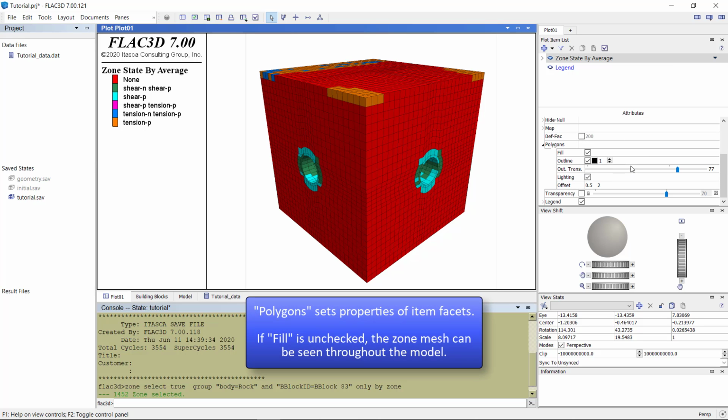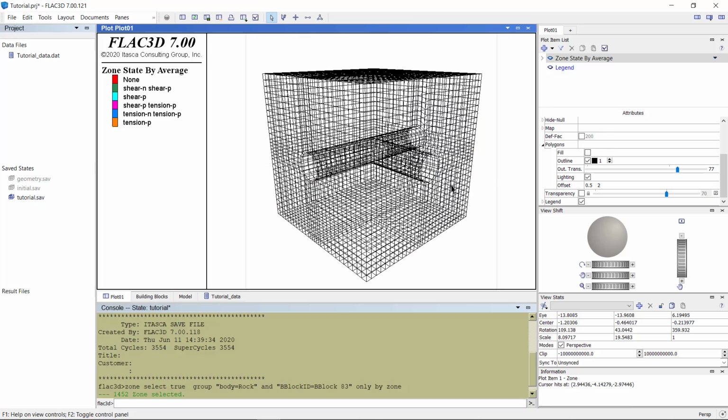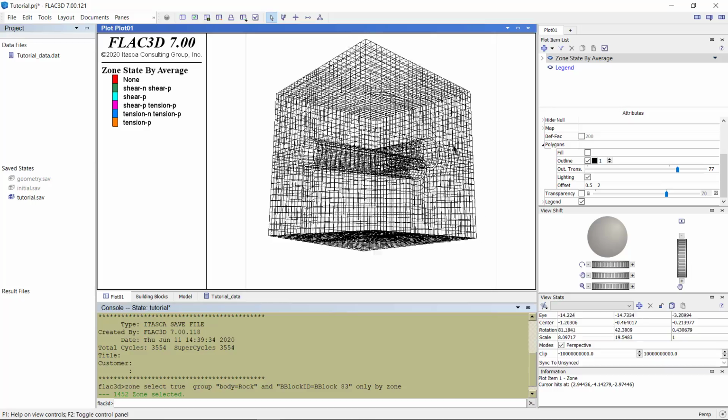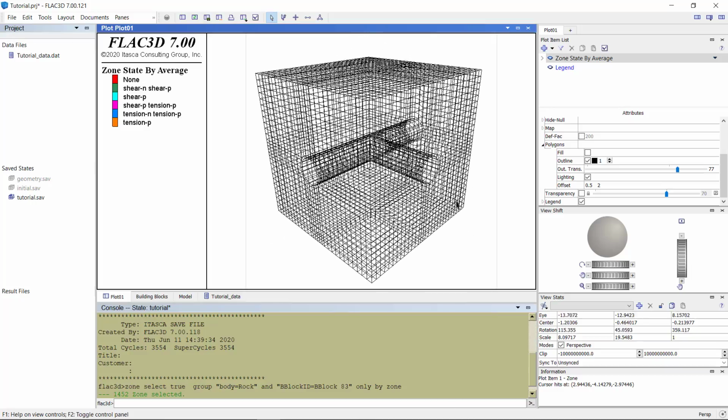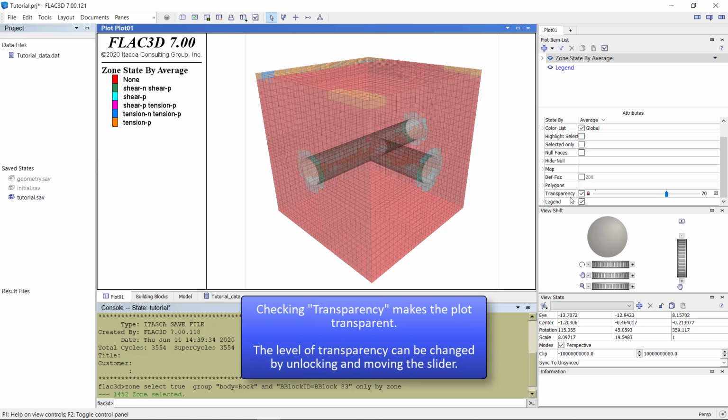Polygons sets properties of item facets. If fill is unchecked, the zone mesh can be seen throughout the model. Checking transparency makes the plot transparent. The level of transparency can be changed by unlocking and moving the slider.